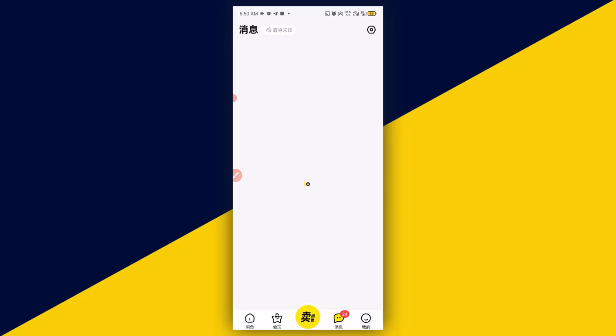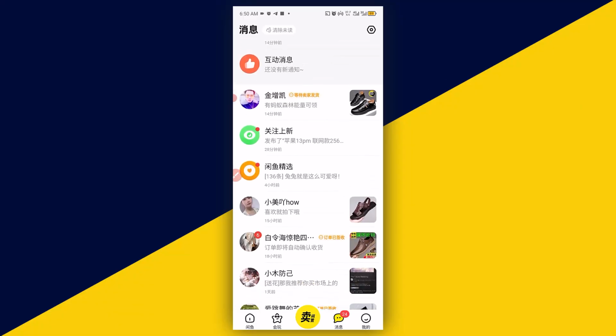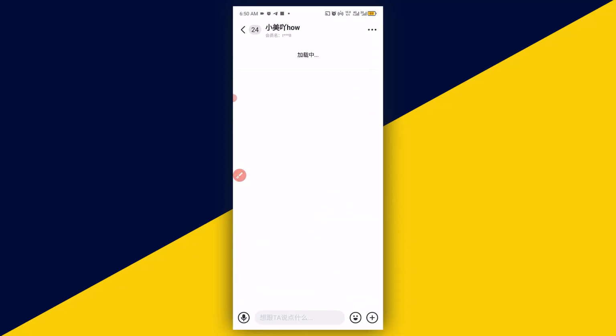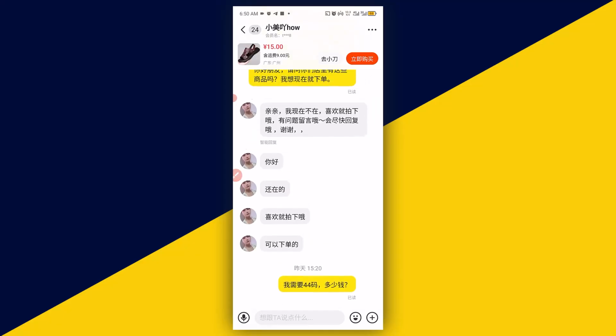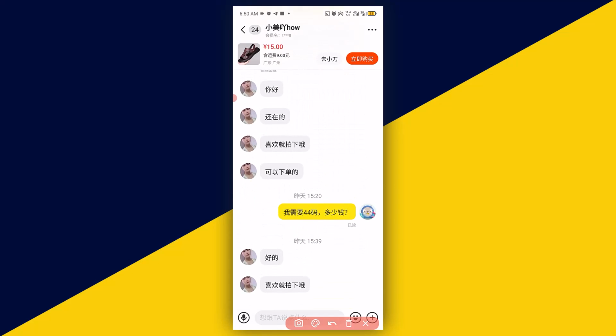on Xianyu right here. So once my chat box here is loaded up, I'm going to go ahead and select the seller. So this particular seller right here, I'm going to open up our chat. So you see my previous chat with them, and they assure me that the product is very much available in stock. Next thing we want to do is to go ahead and order for this good. And for that, we're going to go ahead and click on here.